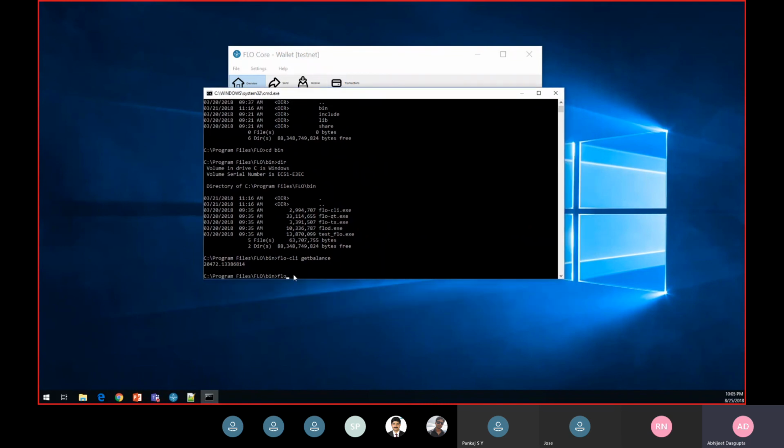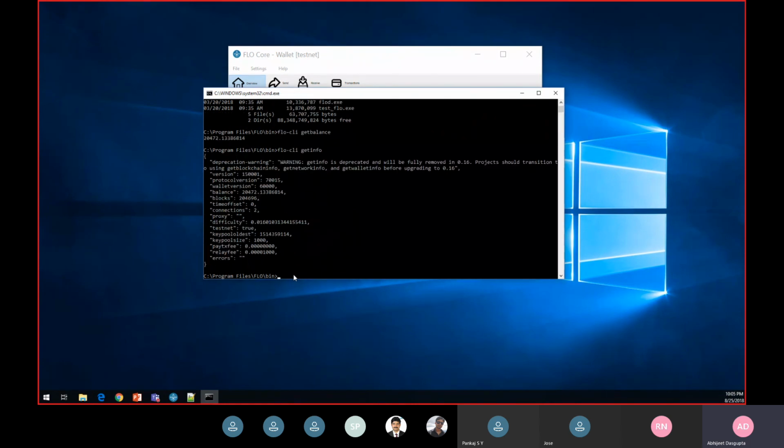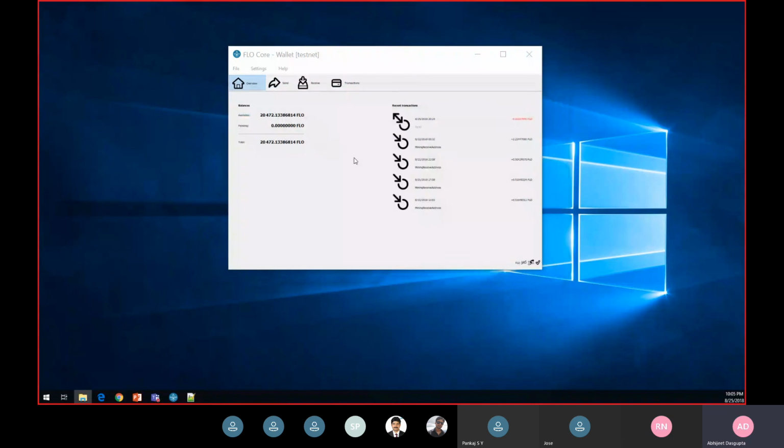So using this FLO CLI, we can perform the exact RPC commands. We can execute the exact RPC commands that we can execute using the debug console. We can perform all those commands using this particular CLI utility also. So you can just see it over here, and you can get all the information about all the RPC commands over here. So let's just move ahead and see how to send or receive FLO.